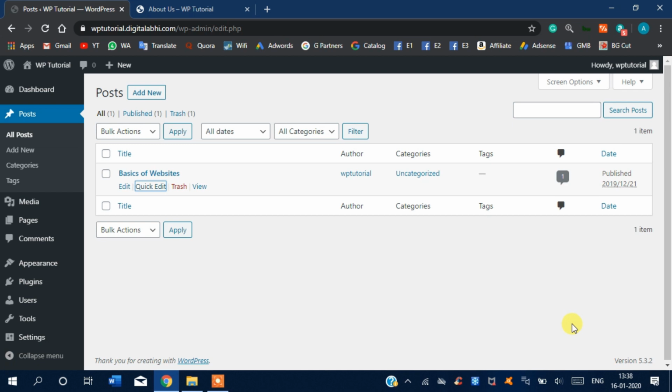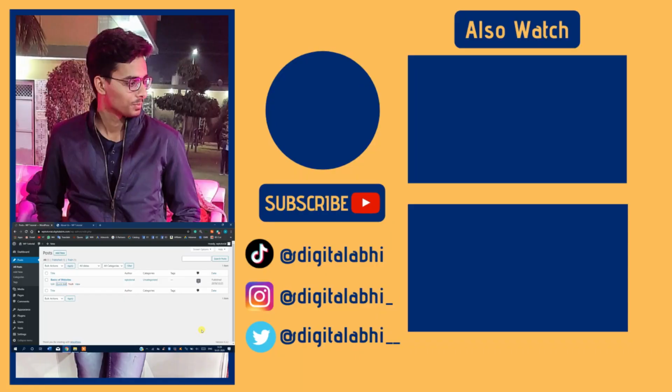To enable or disable comments on pages, the process is exactly the same. You have to click on edit or quick edit, and then in the right sidebar you have to click on discussion and then tick or untick the option of allow comments to save the settings as per your requirement. So that's how you can enable or disable comments in WordPress.